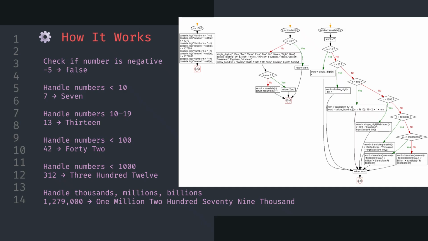This code works in a cascading manner. First, it handles small numbers, then tens, then hundreds, and finally larger units like thousands and millions. Recursion helps break the number into clean and smaller parts, so we can apply the same rules to each part. The approach is rather clean and scalable.